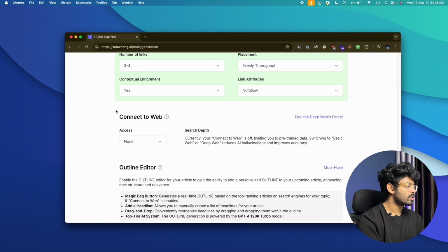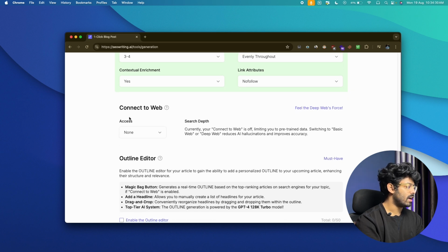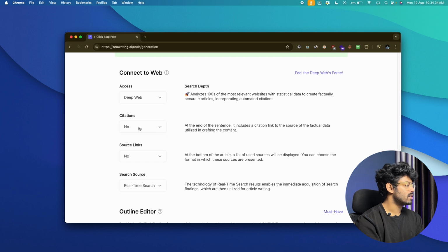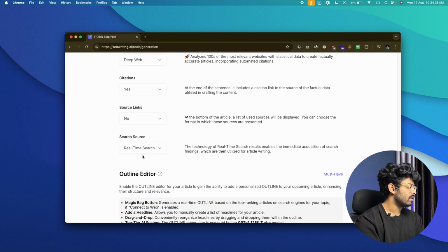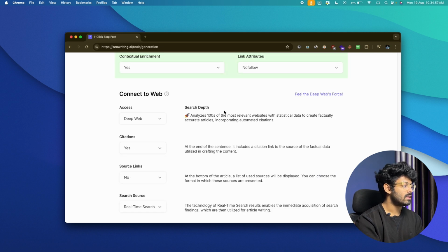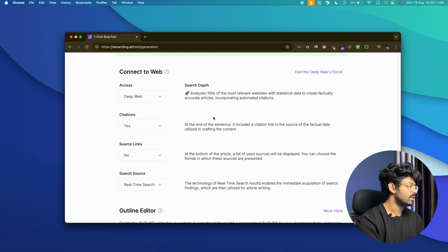And now as you scroll further down, there is an option that says connect to web, and for access I'll click on the option that says deep web, and for citations I will select yes, and for source links maybe no, and I'll also enable real-time search. What it does is analyze hundreds of the most relevant websites with statistical data, pull data from there, and include it in your article, so you can be rest assured that the AI comes with factually accurate data. So that's an important option that you have to enable.